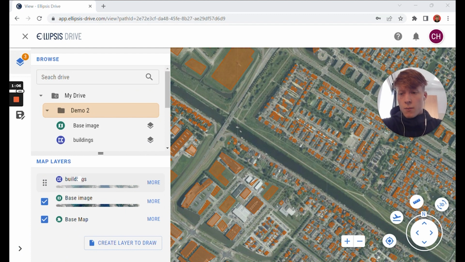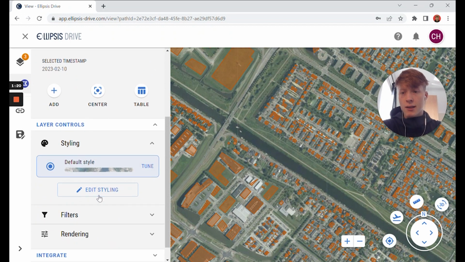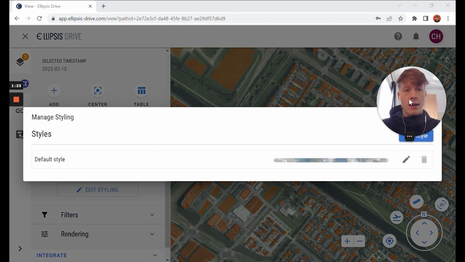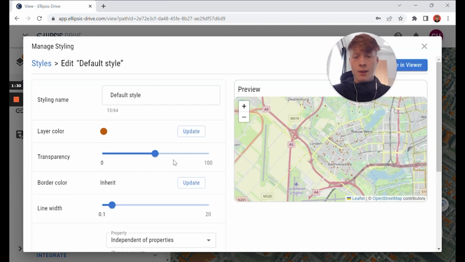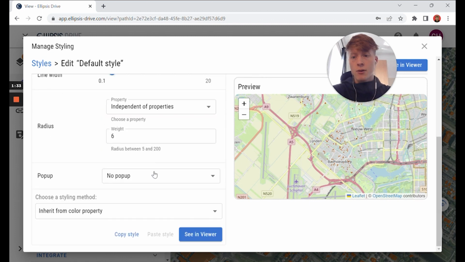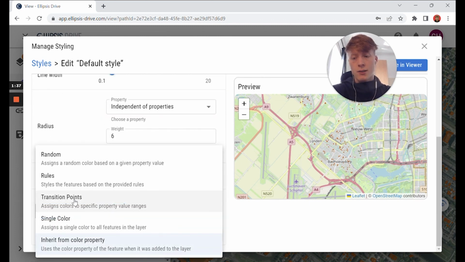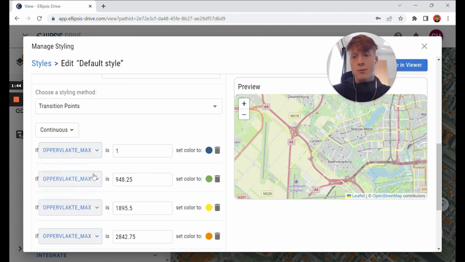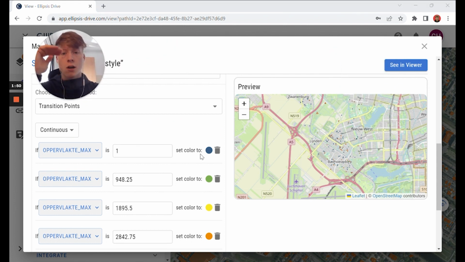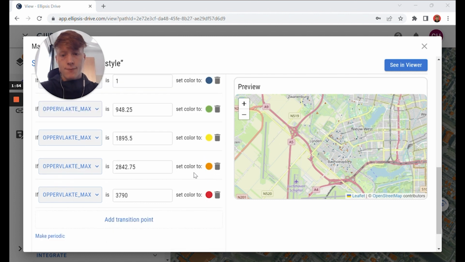Over here on the left, you can see the map layers, and we're going to click buildings because that's the layer we're going to style. And we're going to click more, which is to the right here. Scroll down to styling, edit styling, and click that. And over here, we're going to click edit style, which is this pencil icon. There's a lot we could get into here, but we're going to keep it pretty simple. I'm just going to scroll down and change this to transition points for the styling method. And then this is in Dutch, but I'm changing it to be based on surface area. Okay, so now it's going to change the color based on the surface area of the building.